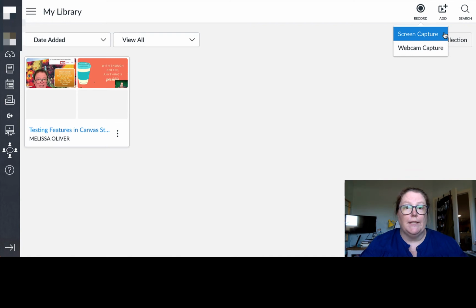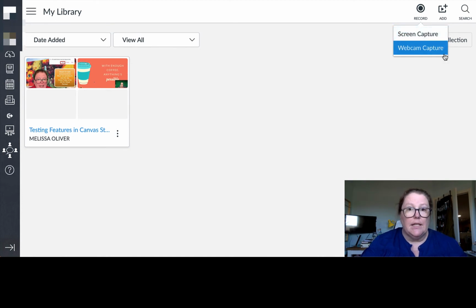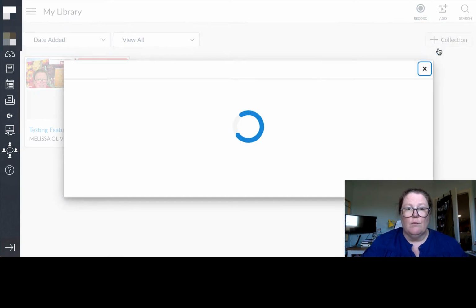You have two choices here. First is screen capture, where you can record your screen with or without your video in the corner, kind of like what I'm doing right now. First time you do this, you will have to install something. The next is webcam, where you're just going to have the video. This is what we're going to practice today. So I'm going to select webcam.